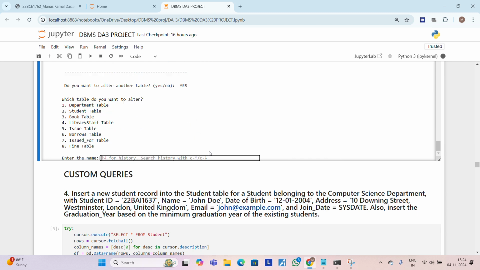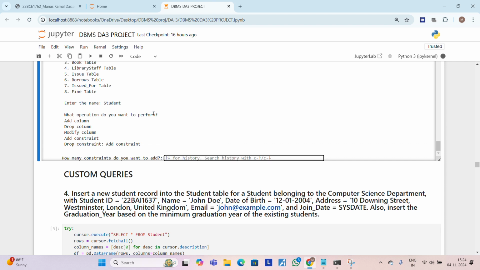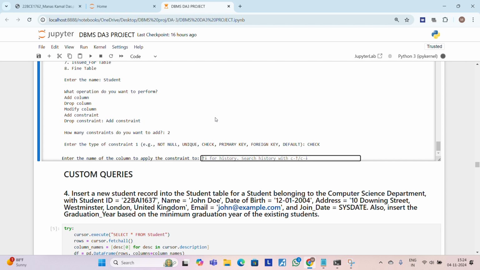So I'll type yes, and now in the same student table, I'll select the add constraint operation. Now this time, how many constraints do you want to add? This time we have two constraints. So enter the type of constraint 1. The first constraint is a check constraint. Then the name of the column to apply the constraint to, that is the graduation year.